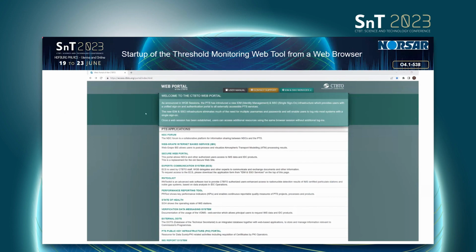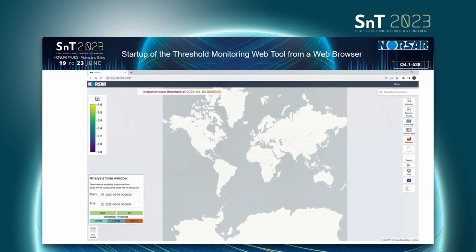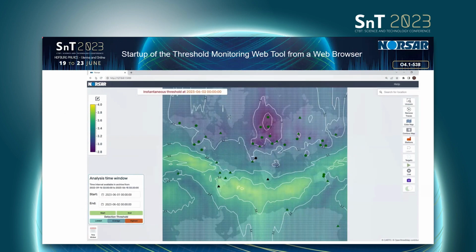So first you have a standard web browser, maybe the web portal. You access the address of the tool. You have down to the left the time window of analysis. This is the 1st of June this year. You get the instantaneous threshold at the end of the time interval. You may see a small cursor moving over there. You can see this is the time window that you select.